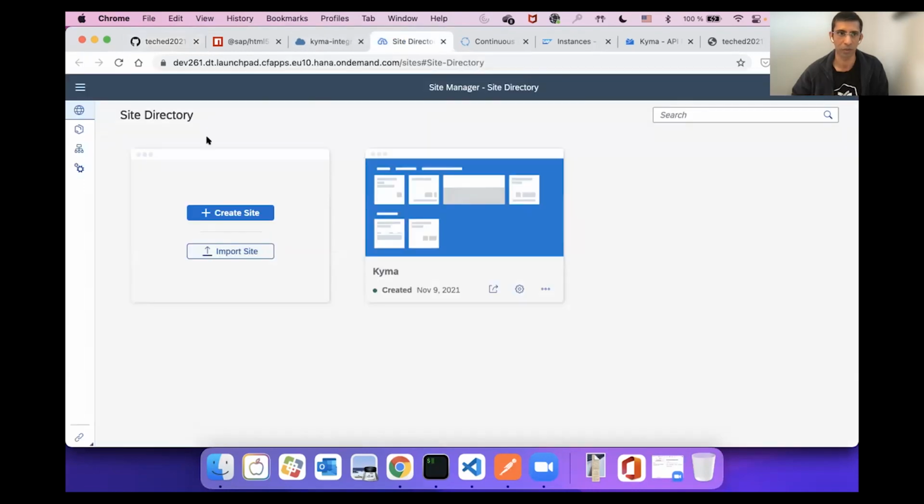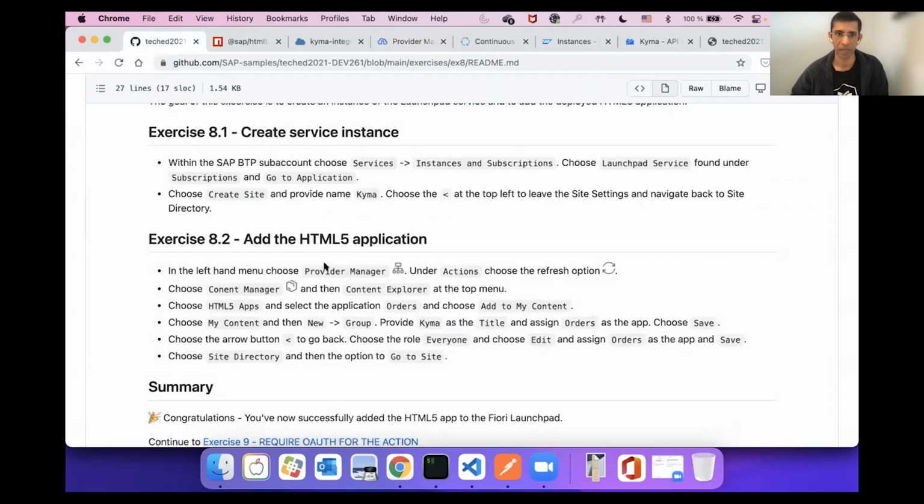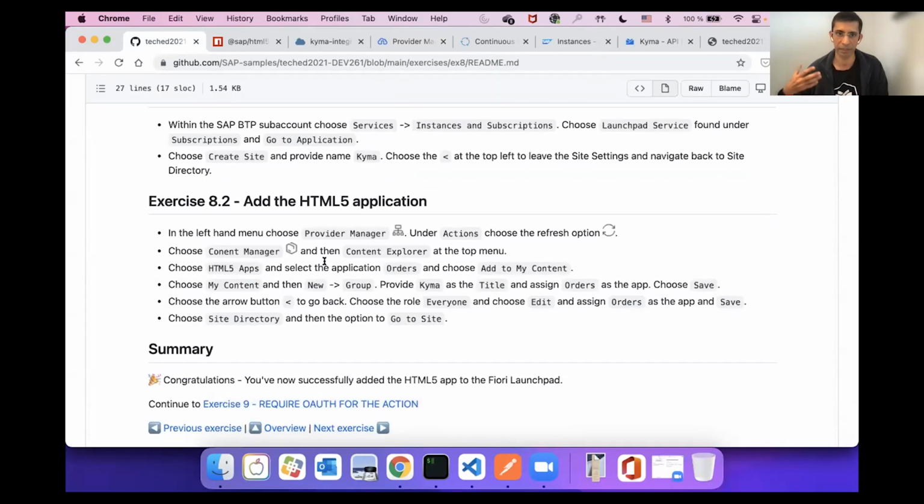So if I go here, I can see my HTML5 apps available here, and then I can do a refresh to ensure that all the latest changes are being refreshed and it's aware of them. And after that, I need to start adding the content for my HTML5 app. So I'll go to the content explorer and then do add to my content.